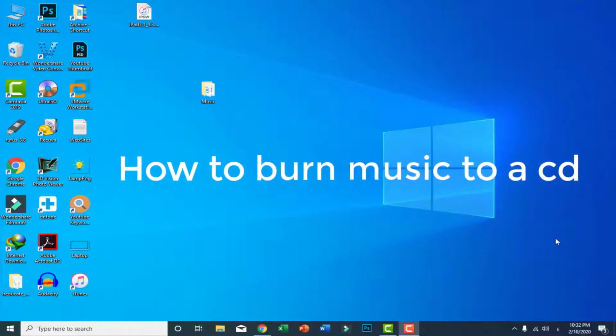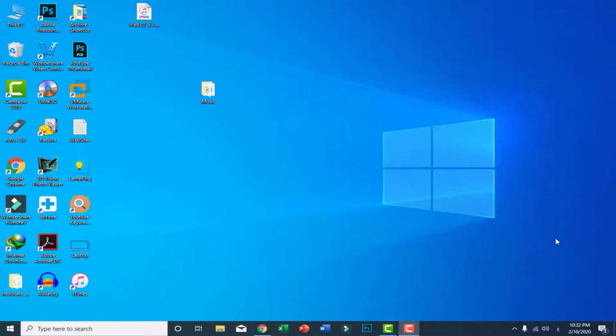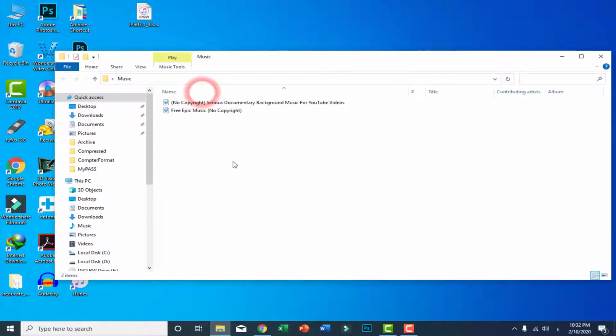Hello my friend, now we will learn how to burn music to a CD. Simply, we should have a blank CD first and a music file. As you can see, we have two music files.